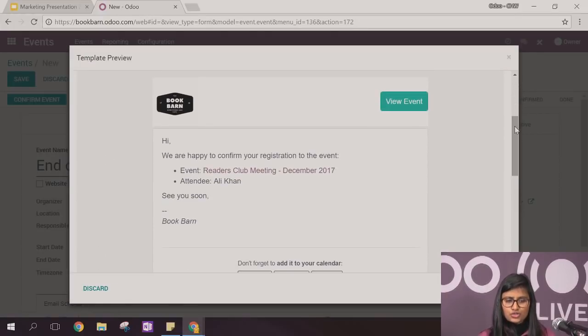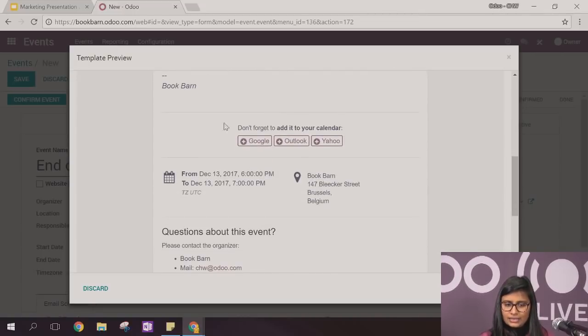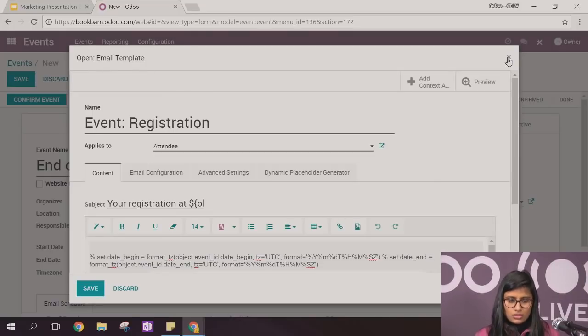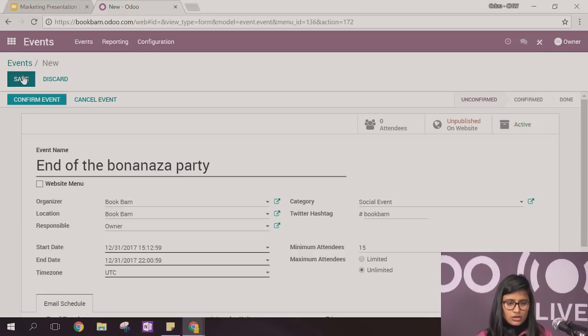And here we are. So you have your beautifully laid out email with your logo, the link to the event, and your name, for example, or the handy little guide to add it to your Google, Outlook, or Yahoo calendars, the time, date, etc. The basics. Okay, so we have our event that's confirmed.